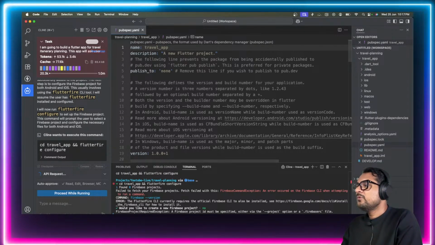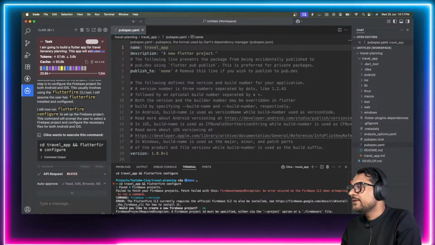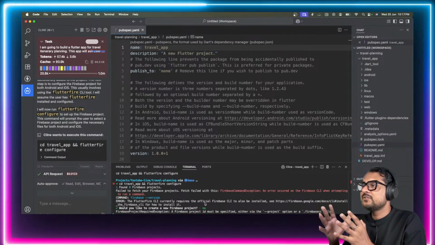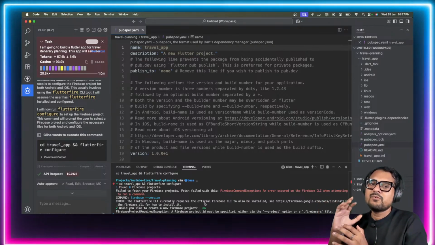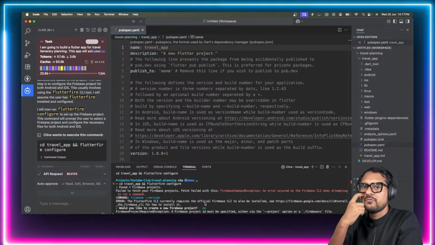Okay, so I don't want to create a new project. Instead, I want to reuse my existing project, and a slight issue happened, which is that it could not get the list of my existing projects from Firebase. So for that, I just need to re-authenticate it for Firebase.